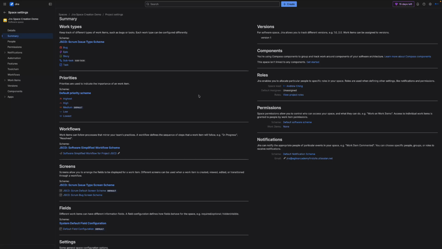If we go to summary, and this is the page that I typically will use the most, summary is going to give us a very high level view of all of the things that we really care about within our space. So it's going to tell us what our issue types are, our work types. So we've got bug, epic, story, subtask, and task, and that's default, and it's called the Scrum issue type scheme.